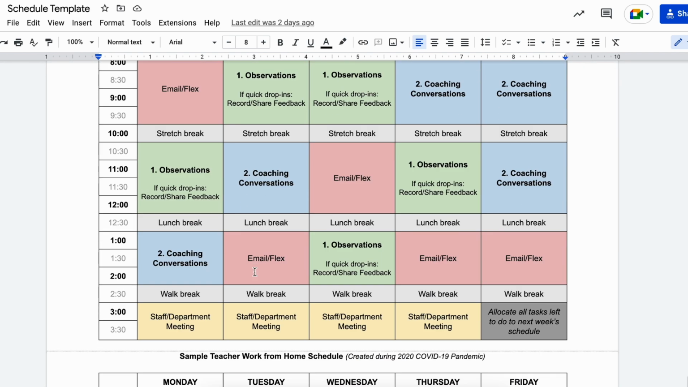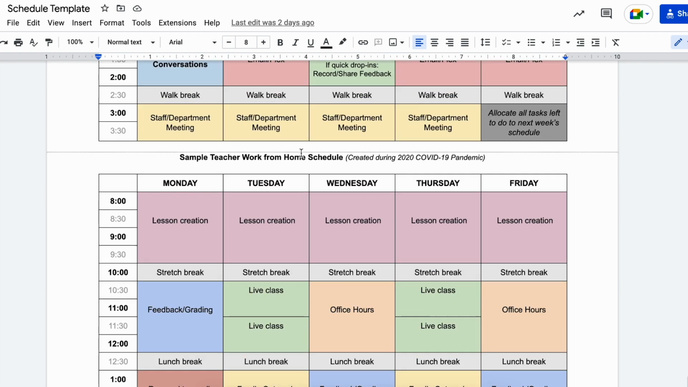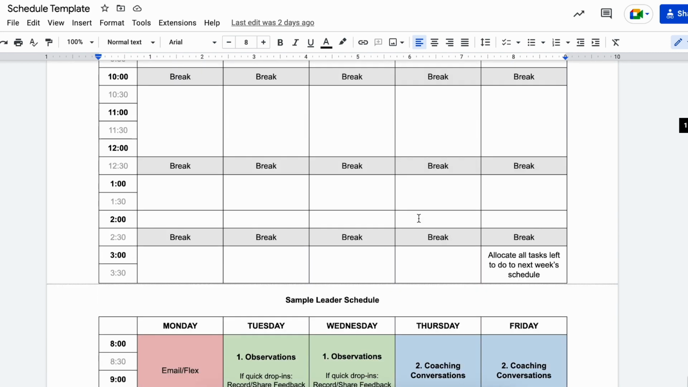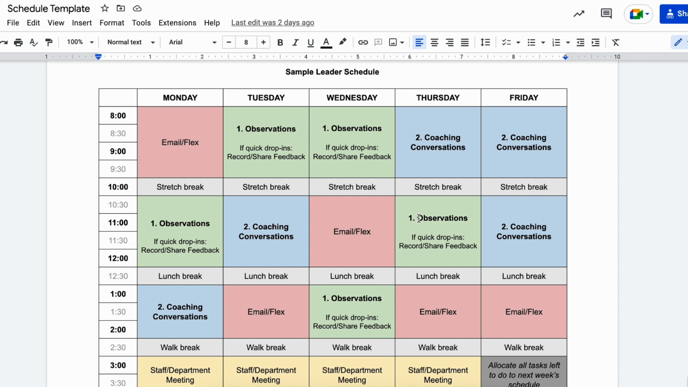This is a sample leader schedule. And then we also have a sample teacher work from home schedule because this template was initially created during the pandemic to help teachers schedule that. And then at the very bottom, we have a basic schedule template where you just have the 30-minute blocks and you can create the blocks yourself. So let's take a look at the sample leader schedule because you can do with this what you would like.